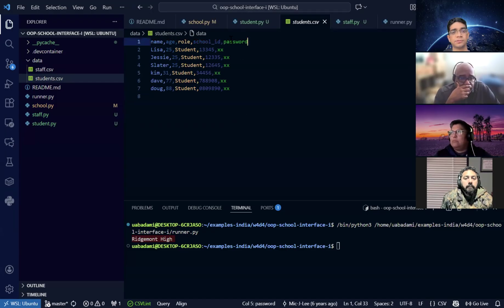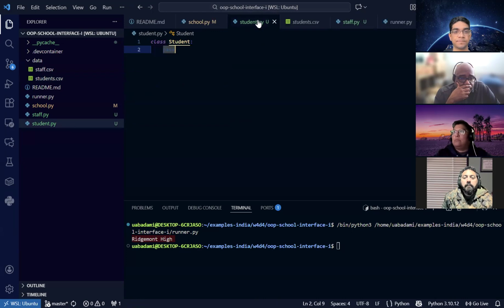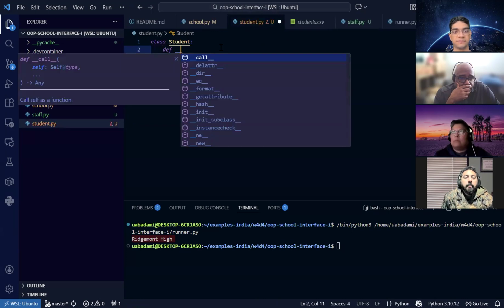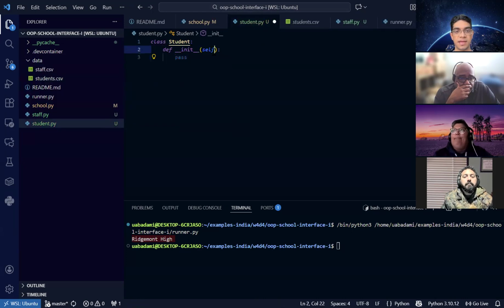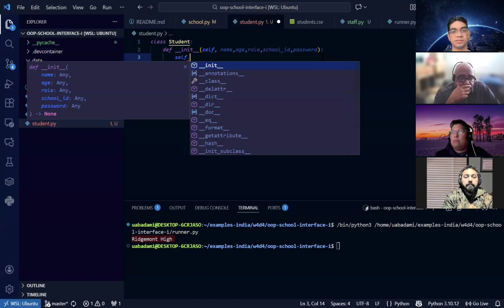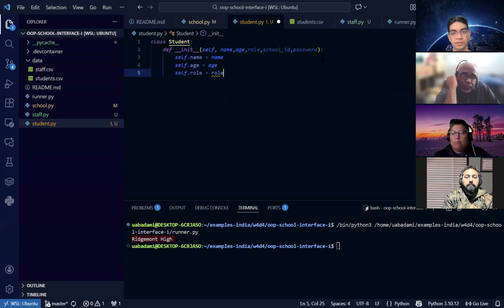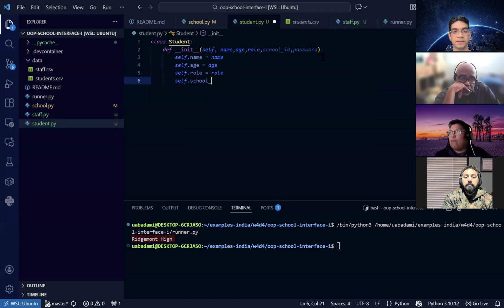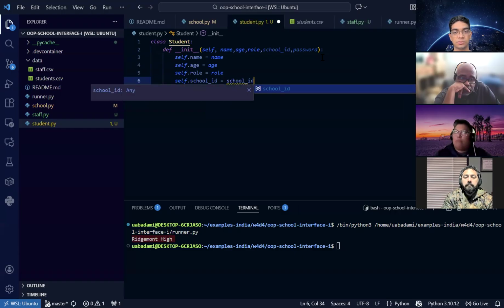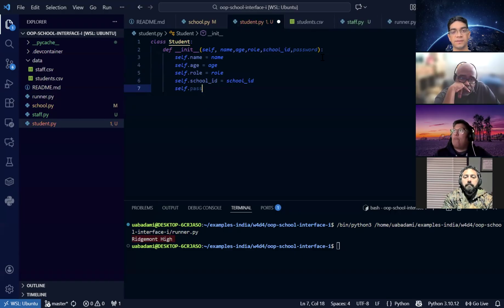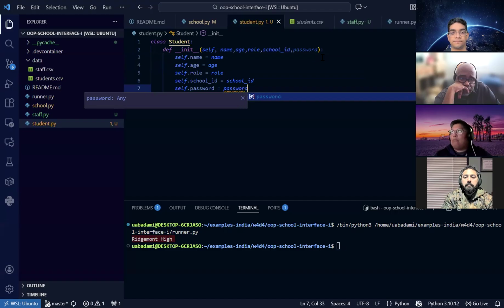So there is absolutely nothing stopping you from taking this, going here, doing a def __init__, and then after self, we'll just copy all of that in. And then now we just need to do a bunch of self.name equals name, self.age is age, self.role is role, self.school ID is school ID, and self.password is password.